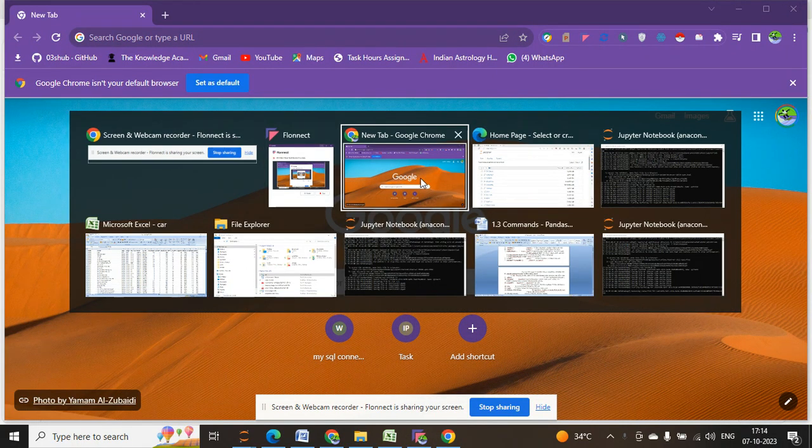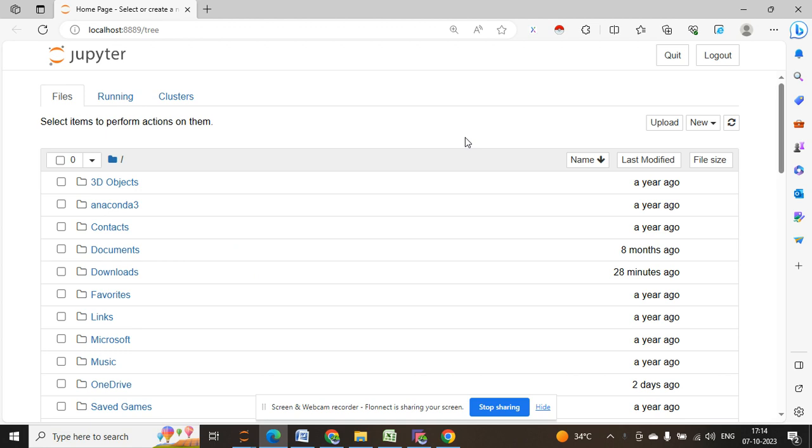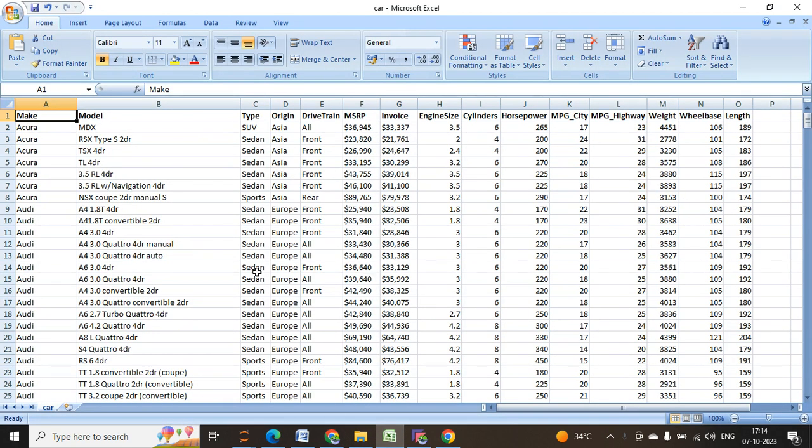So today I'm going to start a new series on the Pandas library. I will start from the very basics, and before starting the topic, let me show you which dataset I will be using. The dataset is simple, it is on cars. It has the make, which organization is making the car.